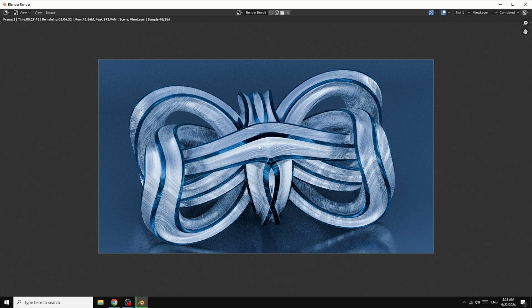We will wait a little. As you can see, this is the final result for this abstract shape.